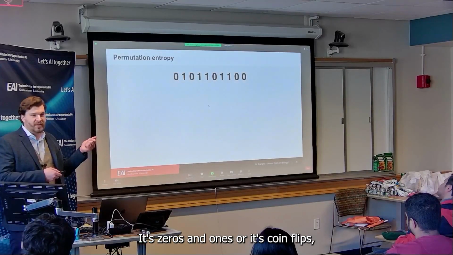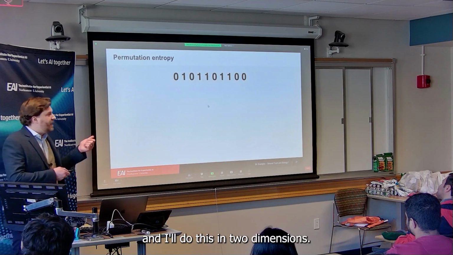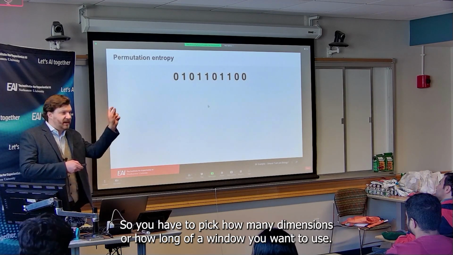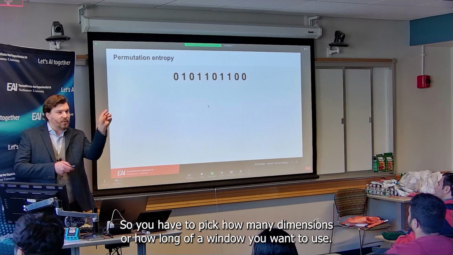The specific tool is called permutation entropy. Because it's a discrete form of entropy, the notation is a disaster, but it's actually not that complicated to reason through. So imagine my time series I want to predict has just gotten a little bit easier. It's zeros and ones, or it's coin flips. And I'll do this in 2 dimensions. So you have to pick how many dimensions or how long of a window you want to use.